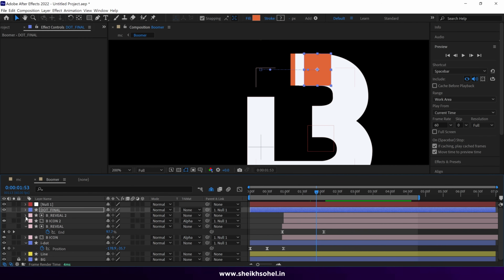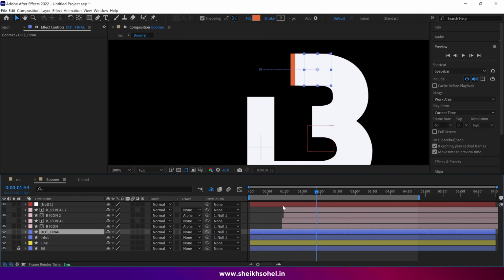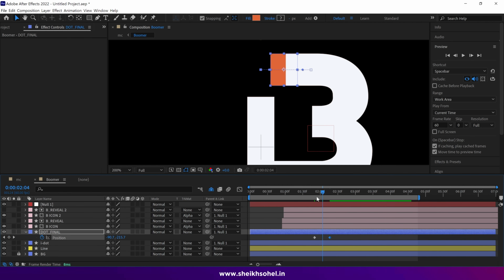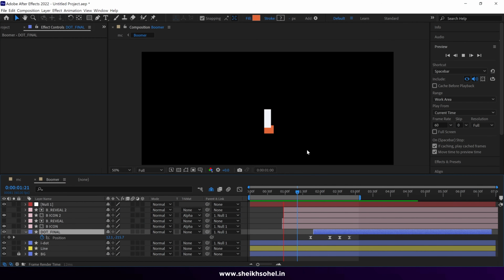One more thing, select the dot final layer and place it below the B icon layer. You can create only two keyframes to animate this box, but I want to add some extra movements, so I am creating four keyframes. And here is the final result. That's looking good.